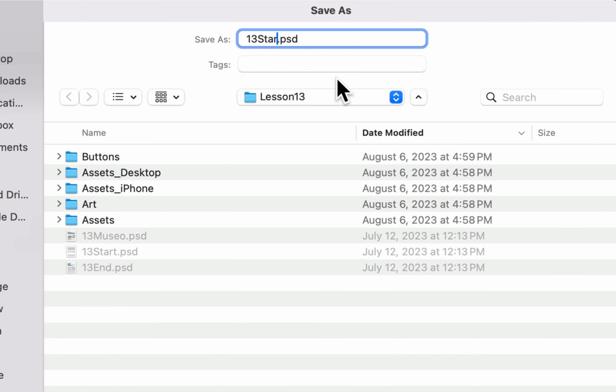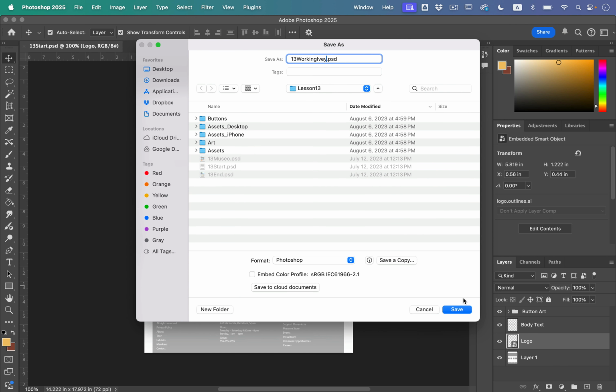And let's rename this 13 Working and put your name on it. We'll say Save.